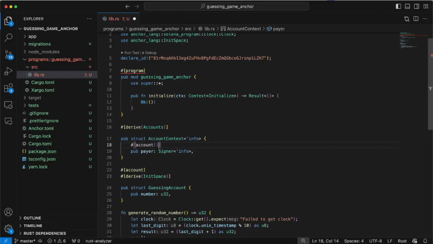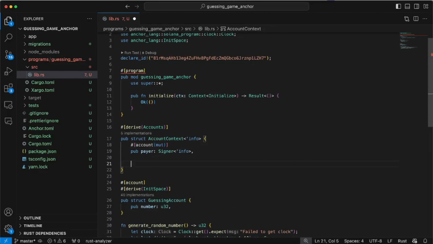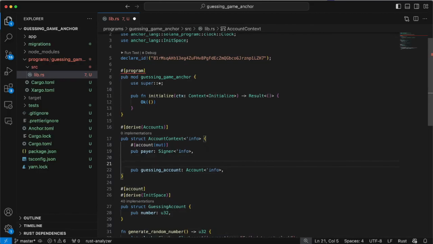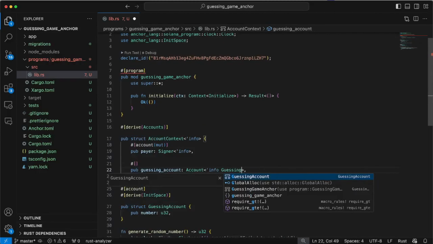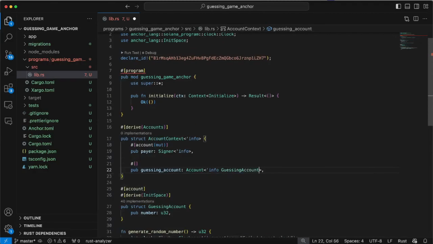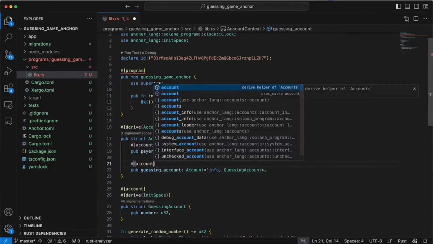Our payer is of signer type, representing the entity conducting the transaction. Next, we add a field named guessing account to the account context. Here we see 'info again, a lifetime parameter, ensuring this account reference is valid throughout the entire account context structure's lifetime. And GuessingAccount is the type parameter that specifies the data type this account will hold. We've set it earlier. Here we also use the account macro to configure various properties of guessing account, such as initialization method, space size, and payer account.